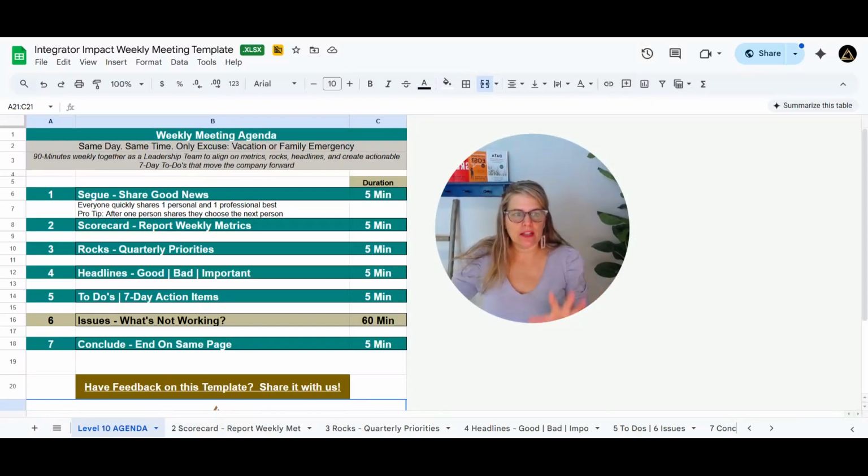Today, we're going to take a tour of this weekly meeting agenda. This agenda is designed based off of EOS's worldwide Level 10 meeting tool. But today, I want to walk you through this template that I've created. Many of you have downloaded this template. I hope you're enjoying it.